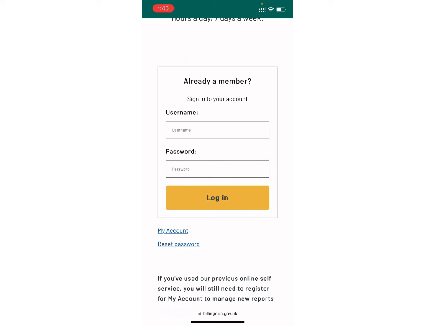In this very simple and easy way, you can log in into your Hillingdon Council Tax account.